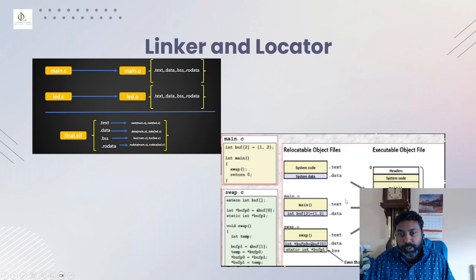This is just an example to show you. This has a main program and swap code. The system object code is relocatable code, and these are the relocatable object files that come after the first compilation. Then this is the final ELF, the executable object file, where it places everything in memory locations with the addresses, and how the .text and .data are grouped. So this is just a small example of how that final allocation is done.